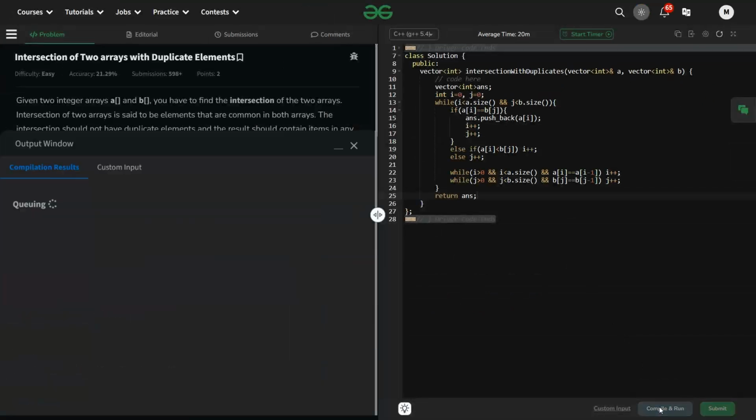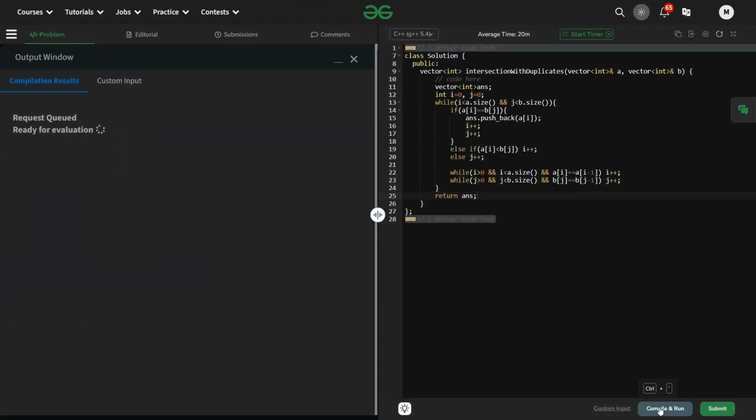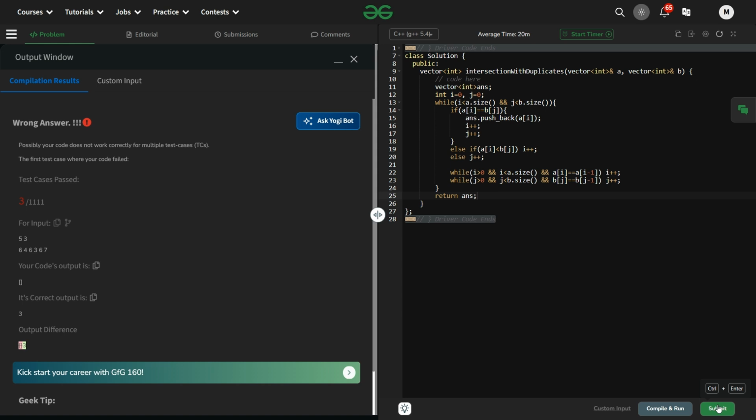Let us try to compile and run it. Hope it will work fine. It is producing correct output for the compile and run. Let us see for the submit as well. Okay, there is some error. What is the error? Let me see. Okay, we did not sort the arrays beforehand.